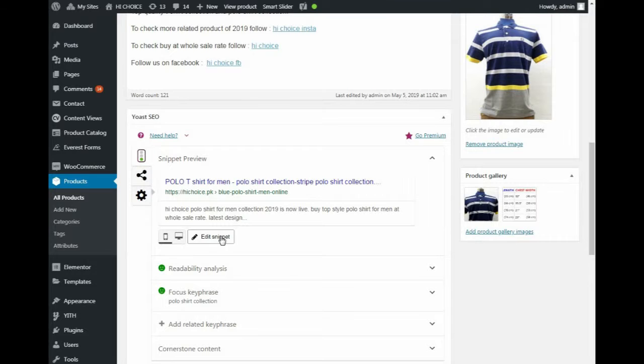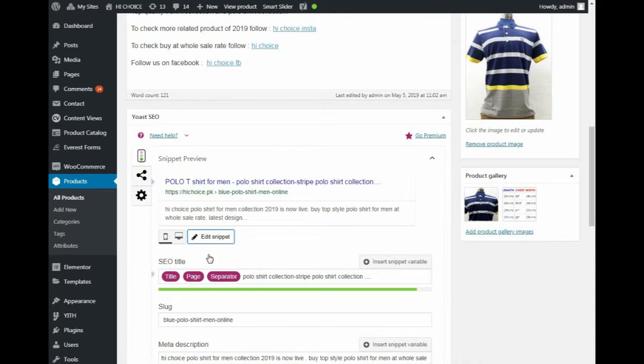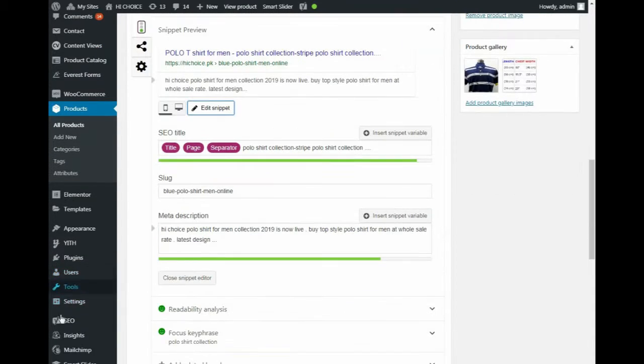So this is the Yoast plugin. This is the SEO Yoast plugin, and when you install it in WordPress, you are going to get a bar like this. Basically, what does it do? You don't have to code anything, you just have to write the description. The Yoast plugin automatically codes it, and it makes it better for Google to recognize it.